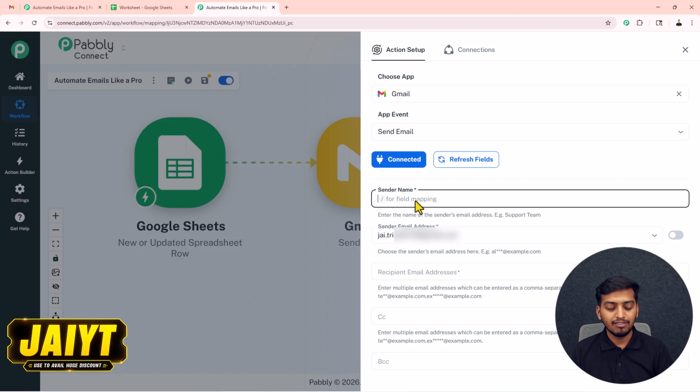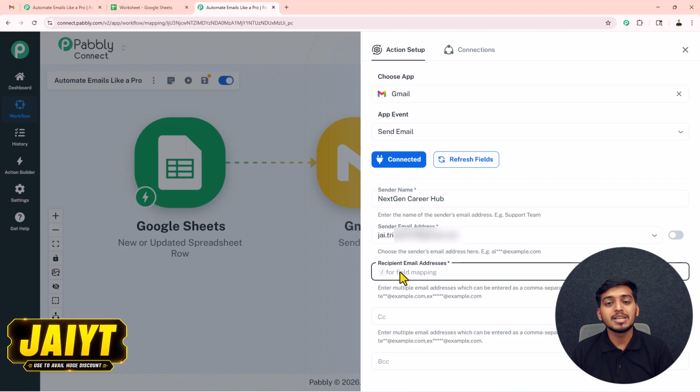First of all, I will add the sender name. So for this, we have to add the name of our business. I will add the name of my business, Next Gen Career Hub. For this sender email address, Pabbly Connect has automatically detected my mail, so I will let it remain as it is. Next, I will add this recipient's email address.